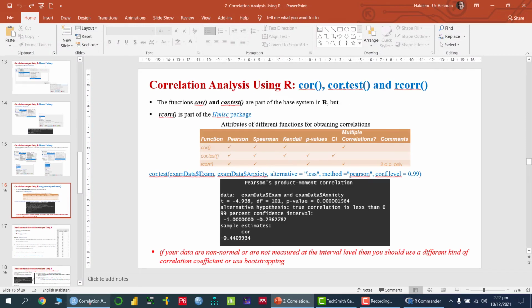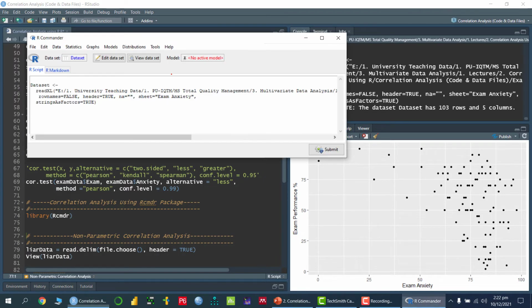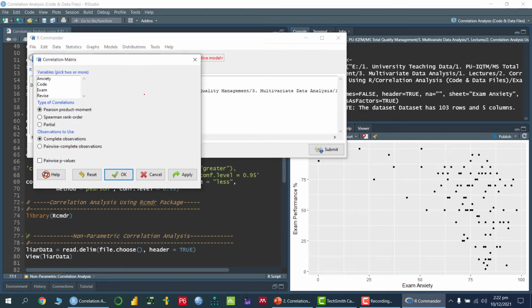Let me show you through our commander. What I am going to do is Stats, then Matrix. The anxiety and exam variables I am selecting with the help of the control button. First I select the exam anxiety variable, then pressing control, I click exam. Pearson, and then I want to get the pairwise p-values, because I also want to apply the testing of hypothesis.